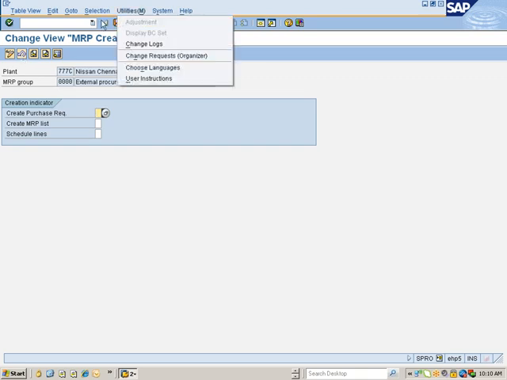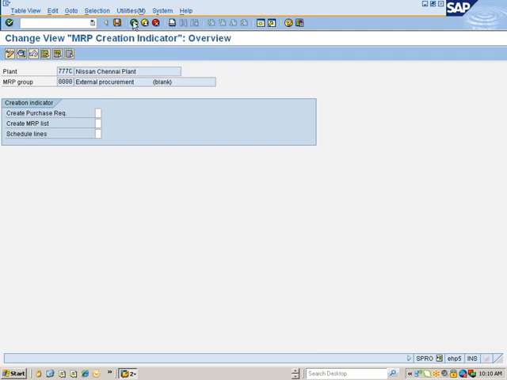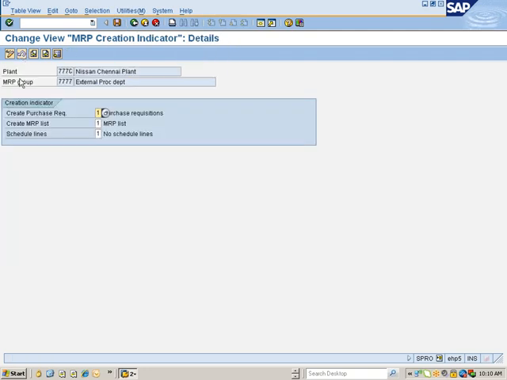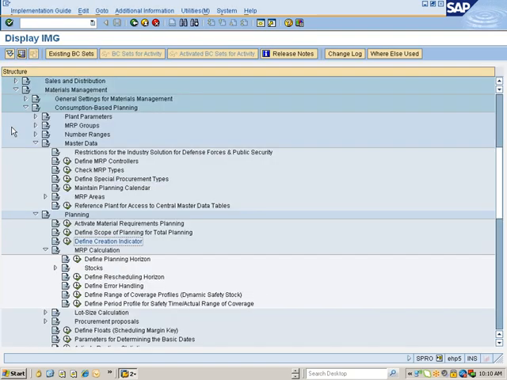Your MRP group is 777, right? So that's the one that you should pick up. Okay, so it should create a purchase requisition and MRP list and no scheduling agreements. We have seen this one.